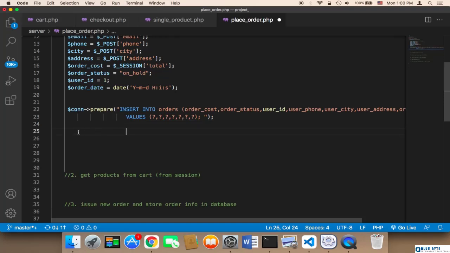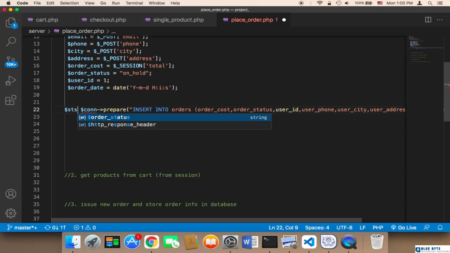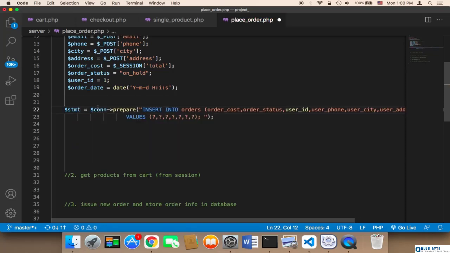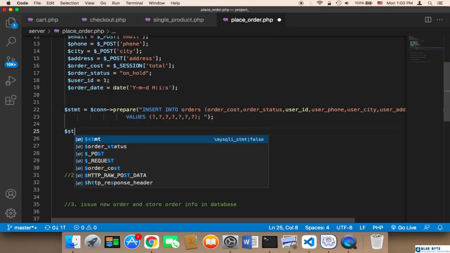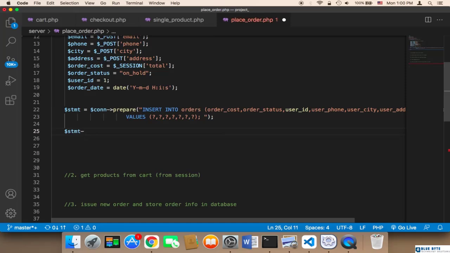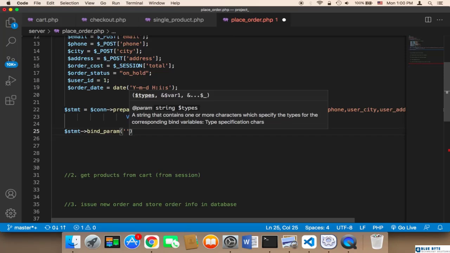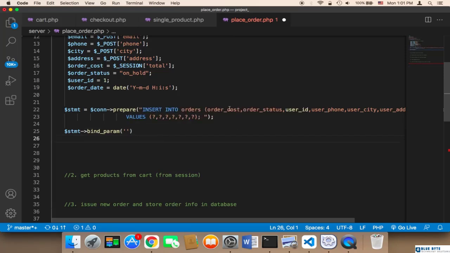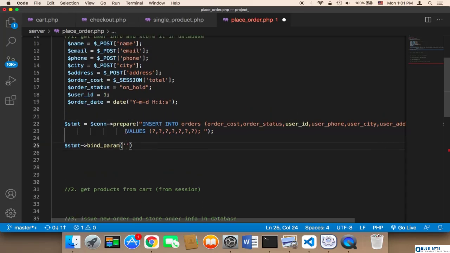Now we need to call a function here. We need to store this in a variable called stmt. So stmt is going to be equal to connection prepare, and then on stmt, we need to call a function called bind param. And the parameters that I'm going to bind are the cost. So the cost is the cost here.